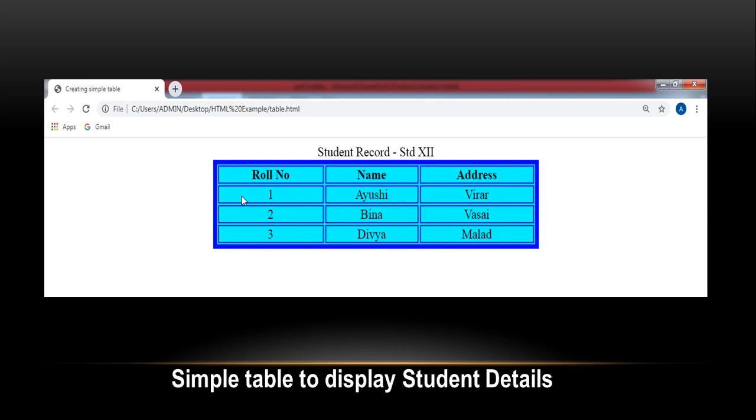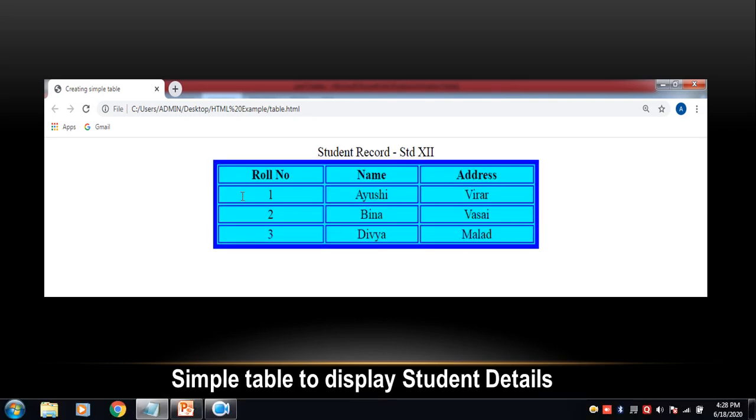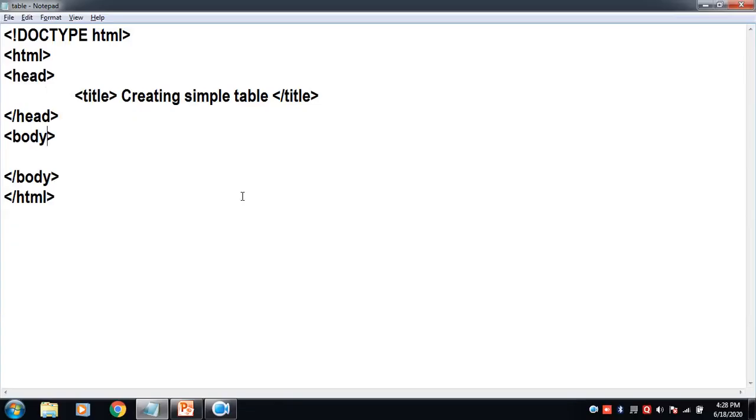We'll be typing the code in Notepad. I have already kept the basic structure ready over here. We have the HTML head title tag, the body tag. I have saved the file with the name table.html in a folder on the desktop. So let's start with it.